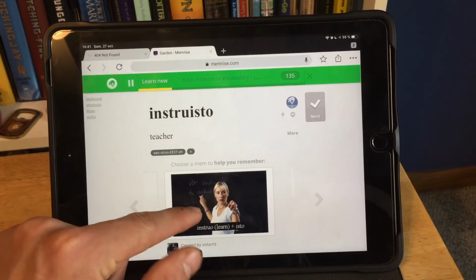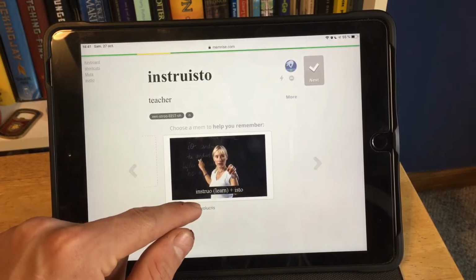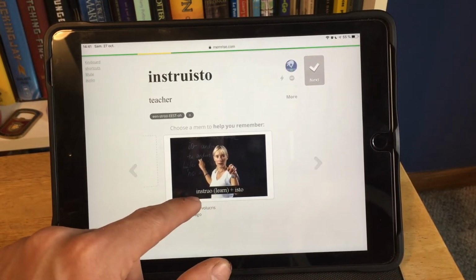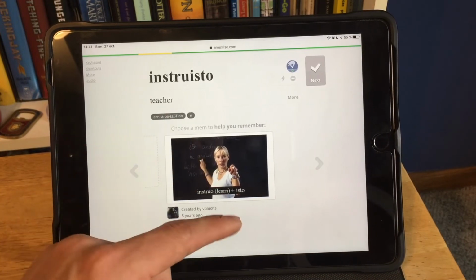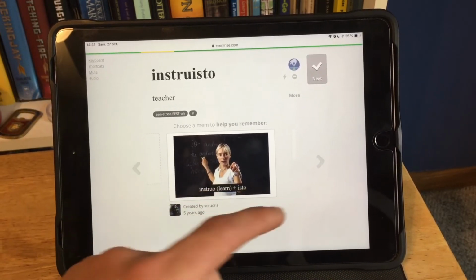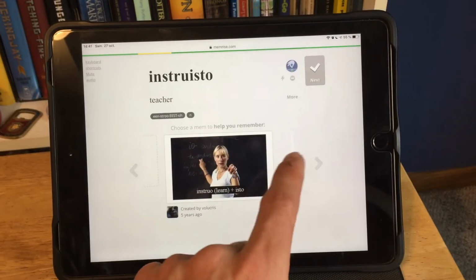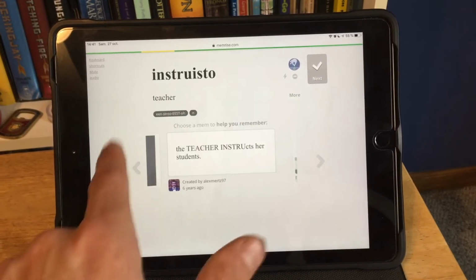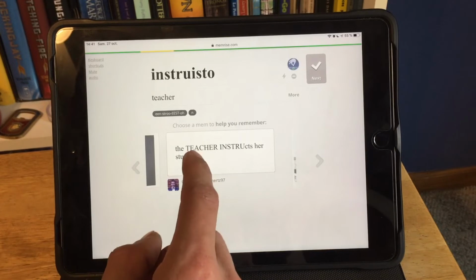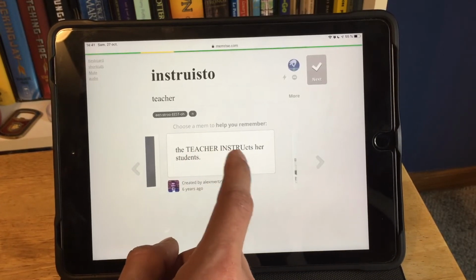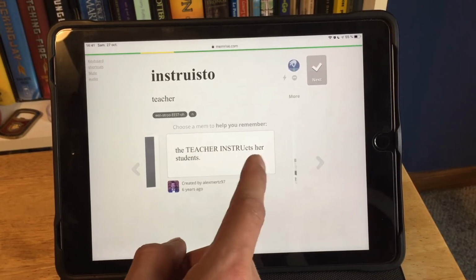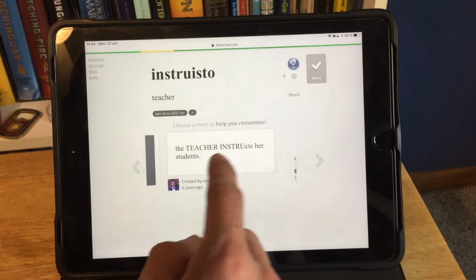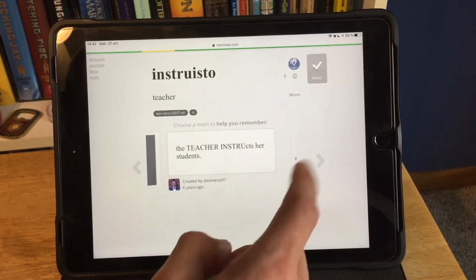All right, so here we have a picture of a lady who is an instruisto. Instruo is learning, and isto, I guess, is someone who does something. So instruisto is someone who helps you learn. We're going to go through a few different ones here. Teacher is an instructor, or instructs her students. So you can see the word instruct, helps you make that connection there.